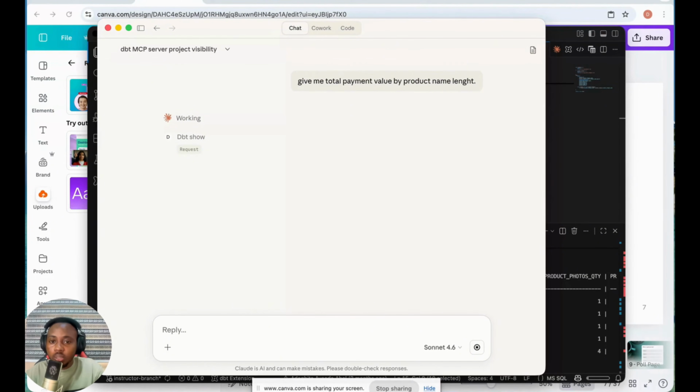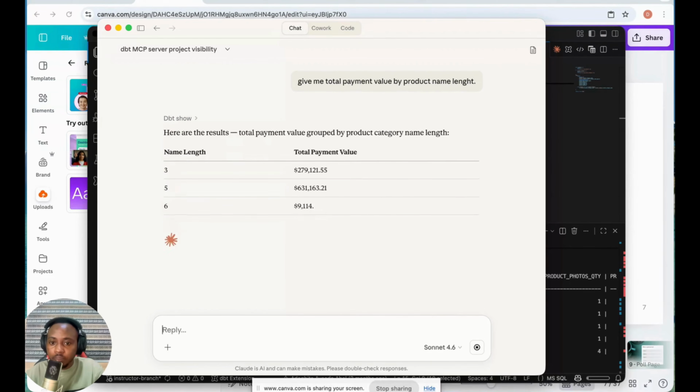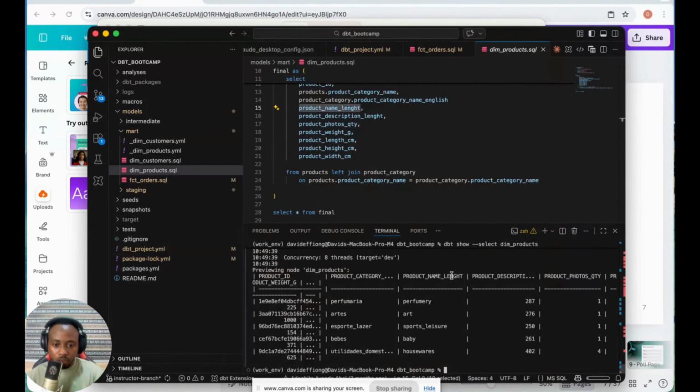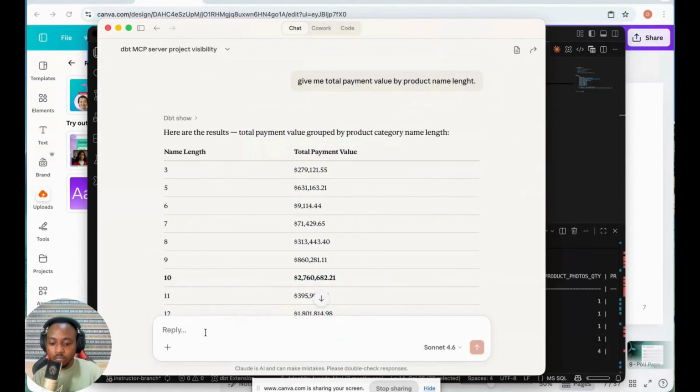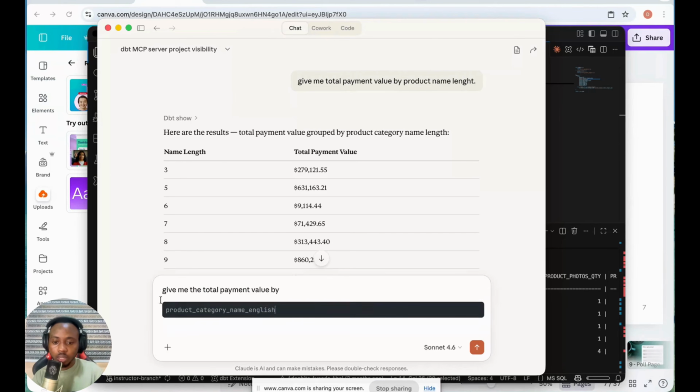So it's using dbt show because I didn't ask for... oh no, products category name English. So you can see it did that correctly. We're going to check the query. Well, let me ask it to give me my product category name value instead. Give me the total payment value by.